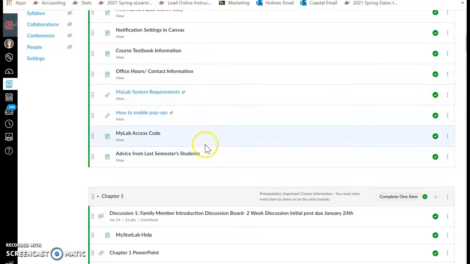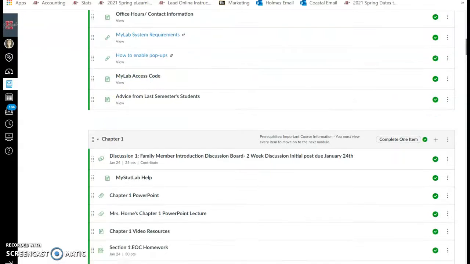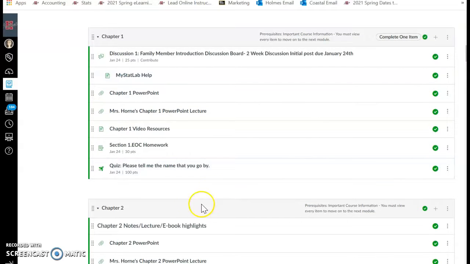So this makes them see the syllabus and the course calendar and the textbook information. They have to get their little access code here. But then each chapter, I do a quiz. Please tell me the name that you go by, because a lot of students don't go by the name in Blackboard or the name in Canvas. So this makes it more personalized, because I'm taking the time to get to know their name, the name that they go by.